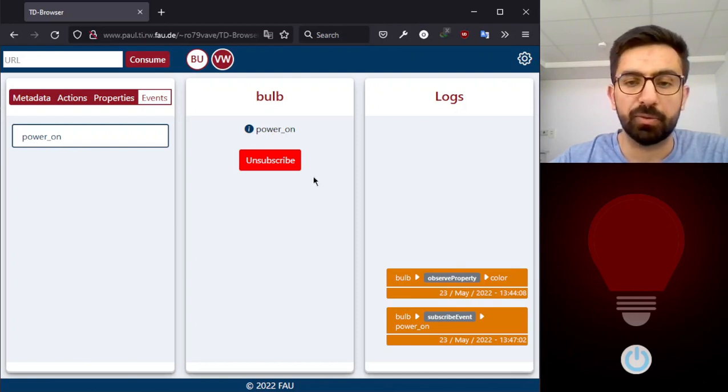So these are so far the features that the TD browser provides.